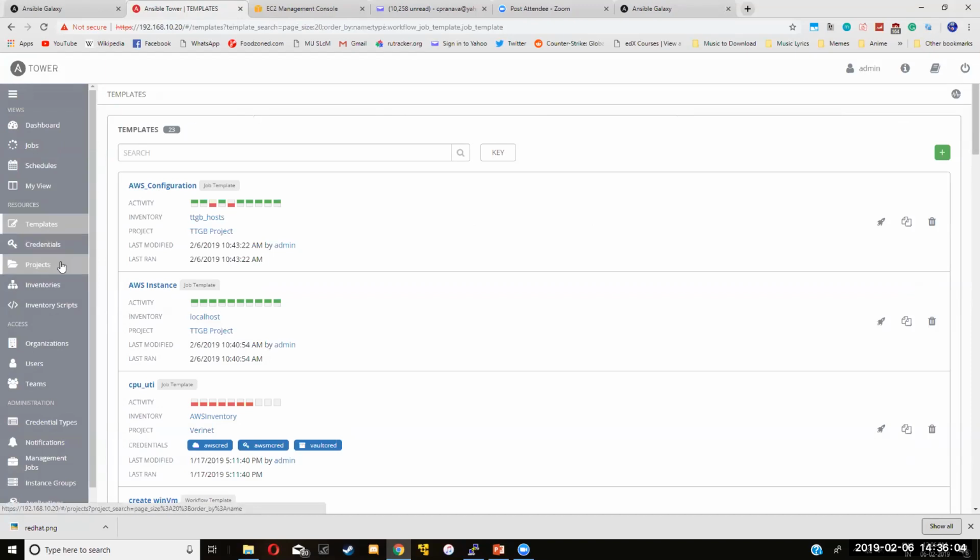Credentials is where I'll store all my passwords. Projects is where I'll be sourcing my playbooks from. Inventories obviously consists of all the hosts that we're going to run these tasks on. And finally, you have inventory scripts, which brings me to another topic called dynamic inventories.